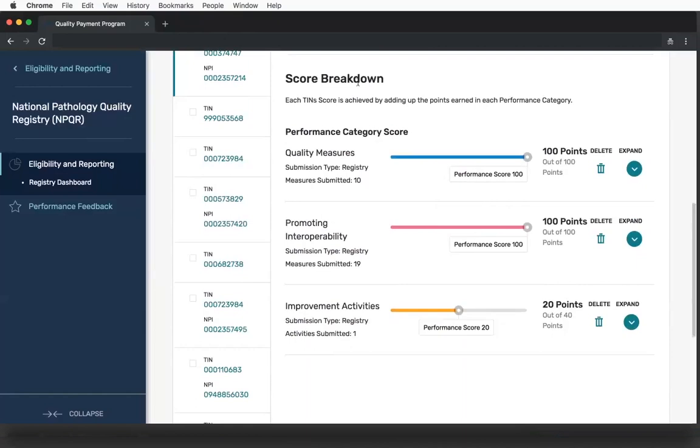Scrolling down into the score breakdown section, I can see each of the category details for each of the categories, including quality, promoting interoperability, and improvement activities. In this at-a-glance section, I can also see the submission type, which is registry for each, the total measures submitted, for instance 10, 19, and 1. I can also see the current performance score.